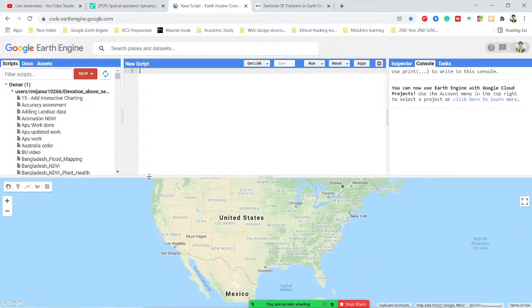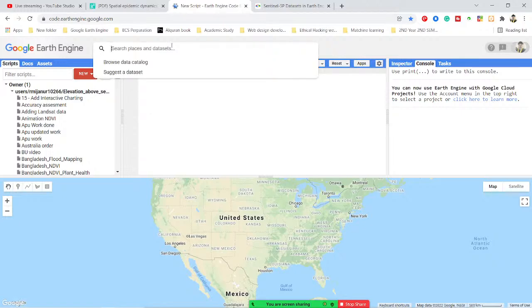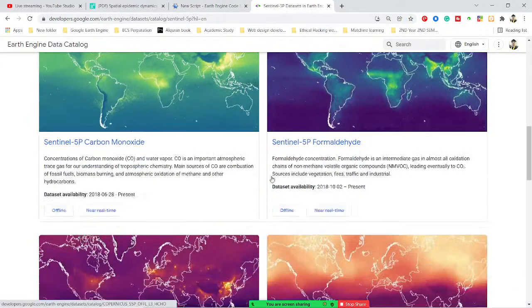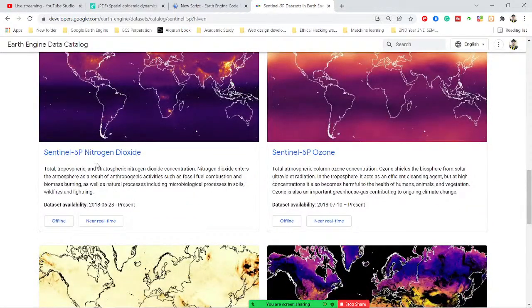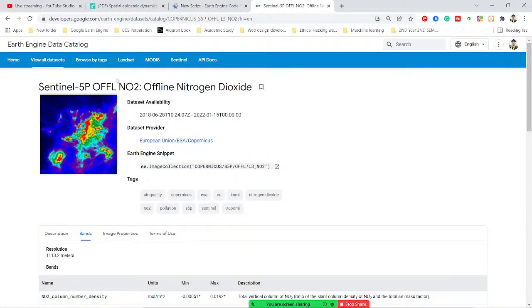Mainly we can import this data set in the code editor in two ways. First way, you can simply search for the data set you want to work with. You can see, suppose this time I simply work with nitrogen dioxide. This data set I want to import in my code editor, as well as display this result on the map in interactive view. So I simply click on this data set, and after this you can see all of this dataset information. Here is the dataset availability date. It starts from the year 2018, okay, up to the present time. And this is the dataset provider, European Union, ESA, Copernicus.